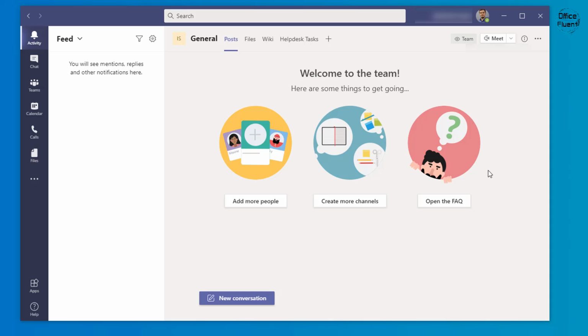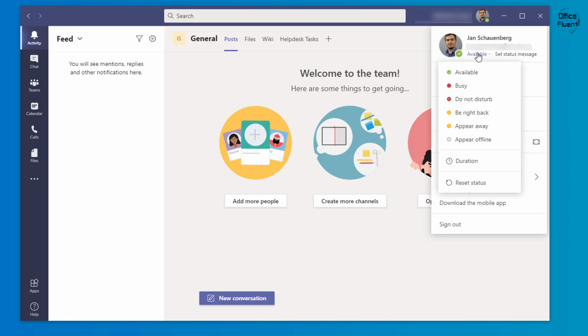You need to be aware that Teams is connected to your Outlook calendar. So as soon as you go into a meeting, Teams will automatically set your status to busy, or if you're sharing your screen during that meeting, you will go on do not disturb so that nobody sees any pop-ups from you.